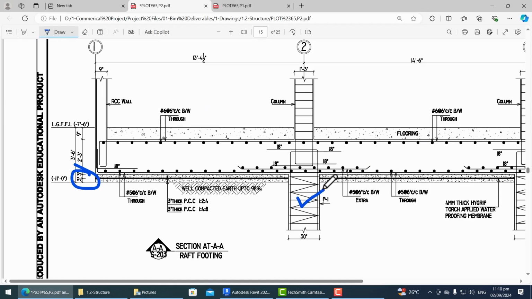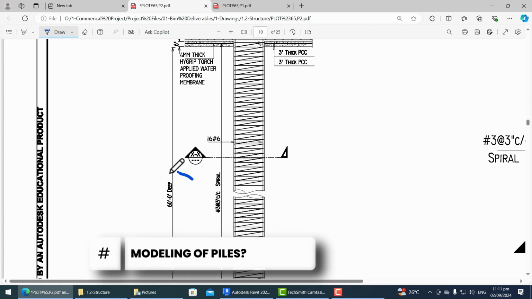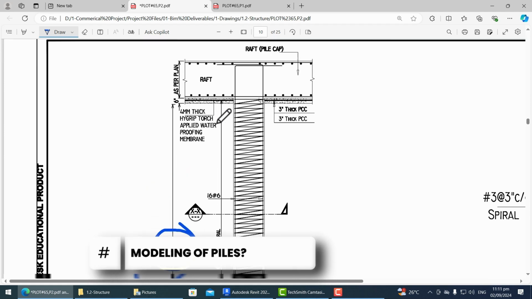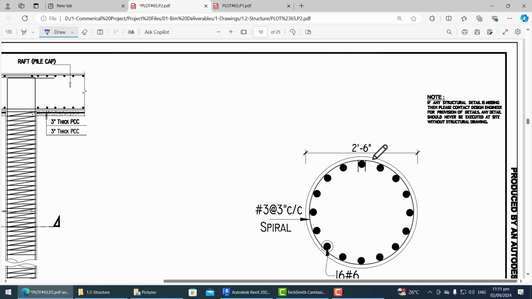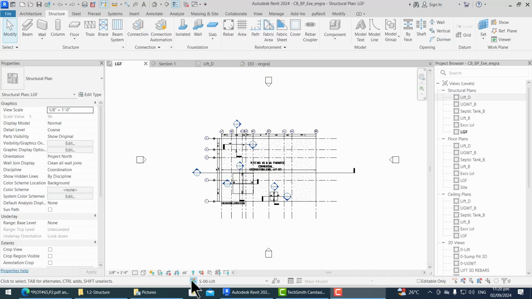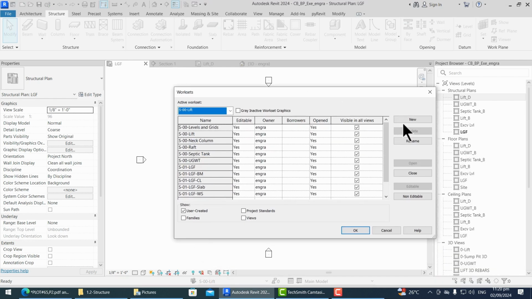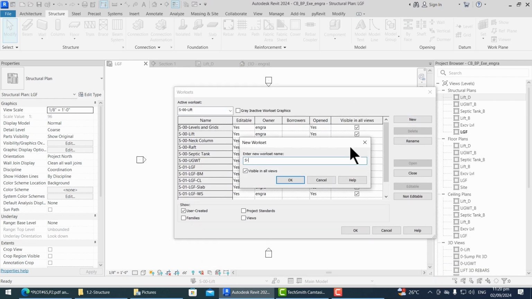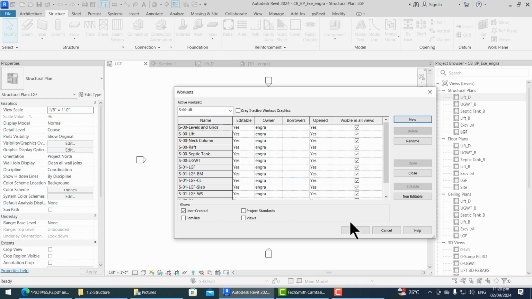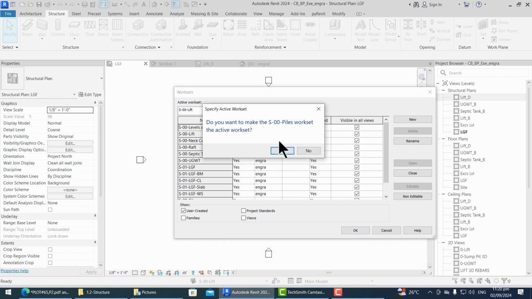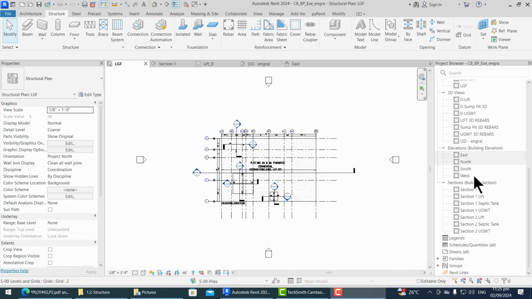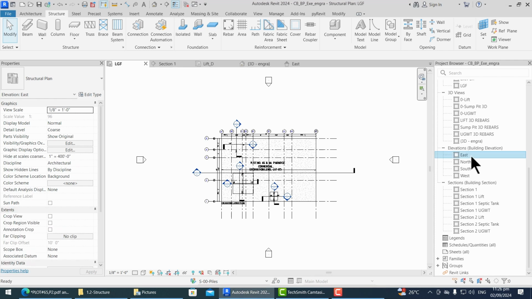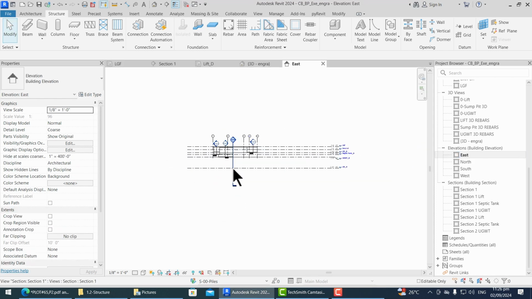Next we create piles for this foundation. The depth of the pile is 60 feet from the PCC and its diameter is 30 inches. First we create a new workset from this bottom icon, click on new and rename your workset, and press OK. To activate the pile workset, click on this yes button. Next, navigate to the elevation view and create a new level for the pile.